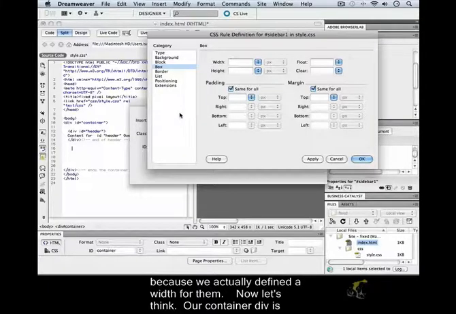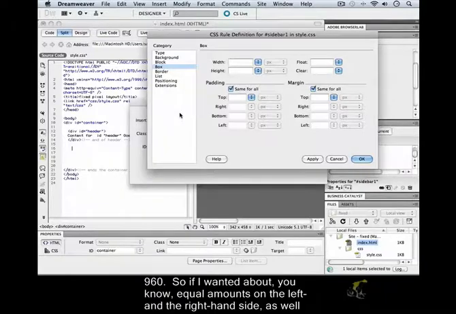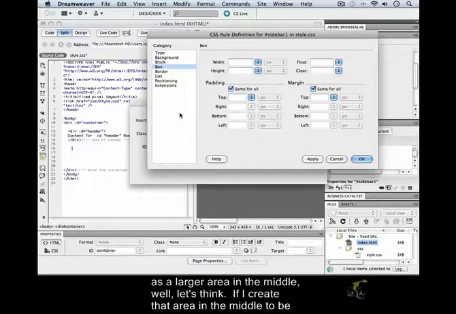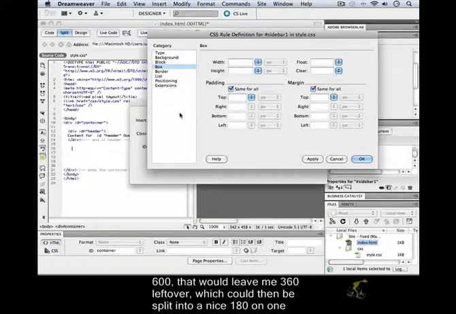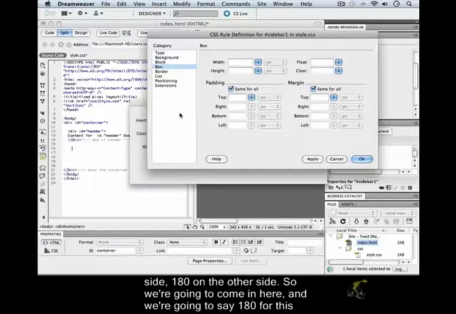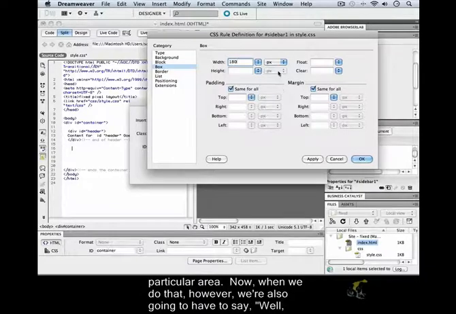Now let's think. Our container div is 960. So if I wanted about equal amounts on the left and the right hand side, as well as a larger area in the middle, well, let's think. If I create that area in the middle to be 600, that would leave me 360 left over, which could then be split up into a nice 180 on one side, 180 on the other side. So we're going to come in here and we're going to say 180 for this particular area.